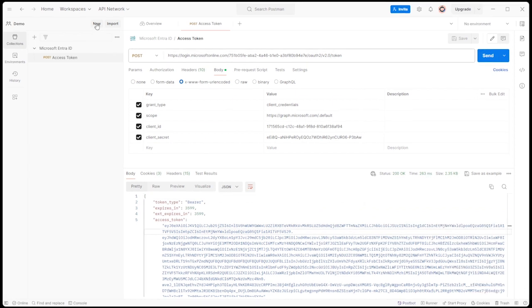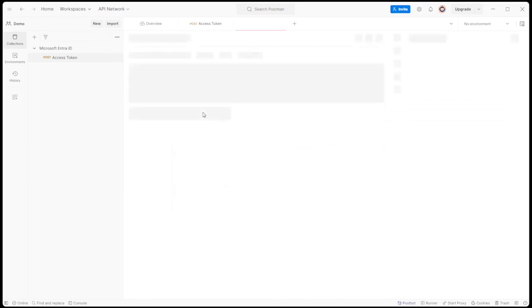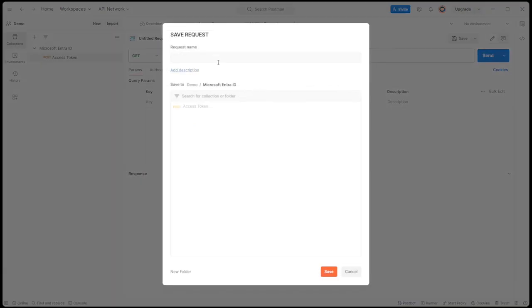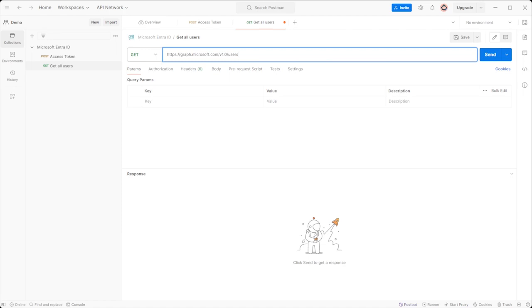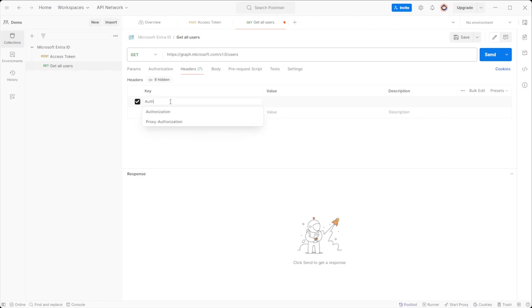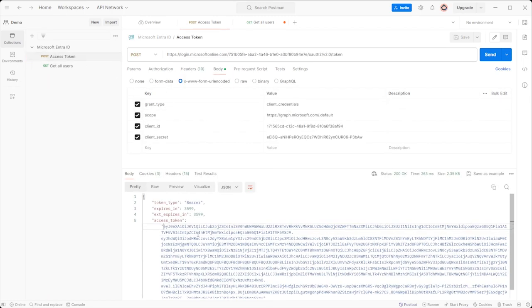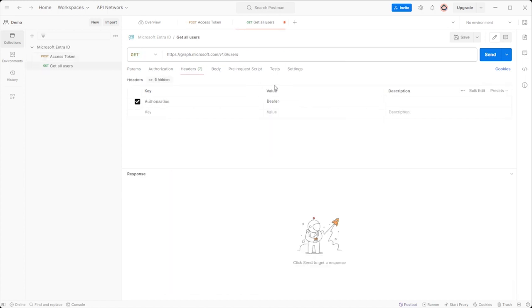Let's now perform some GET queries to retrieve user data. First, let's create a new GET request named GetAllUser in Postman. Set the request URL to https://graph.microsoft.com/v1.0/users. In the header section, add Authorization with Bearer followed by your token. Hit send to retrieve user data.